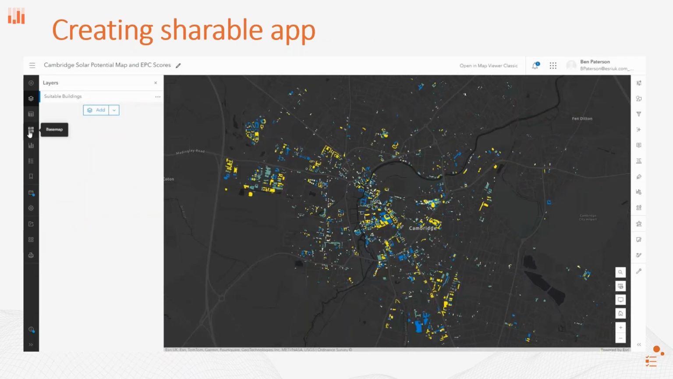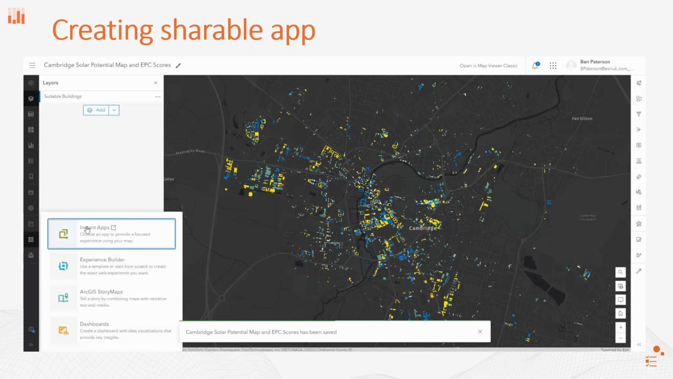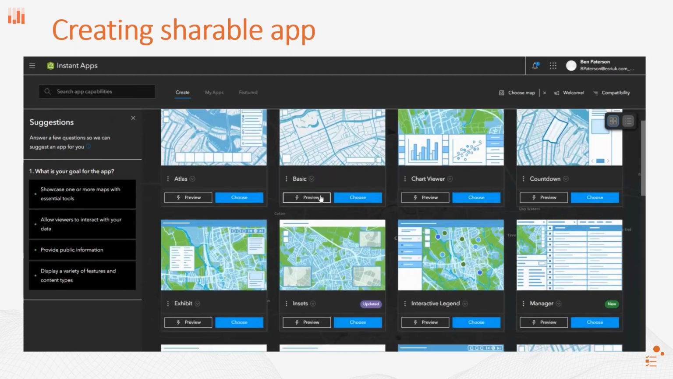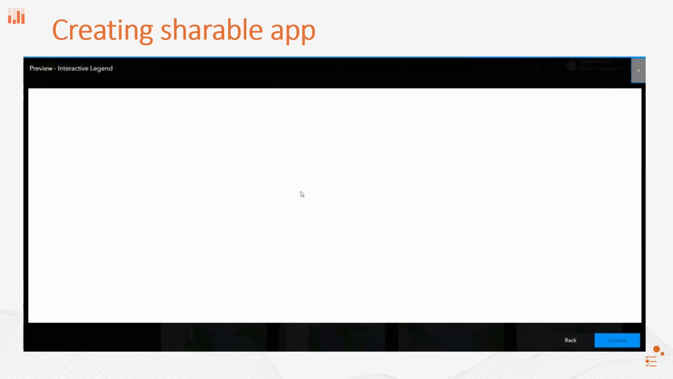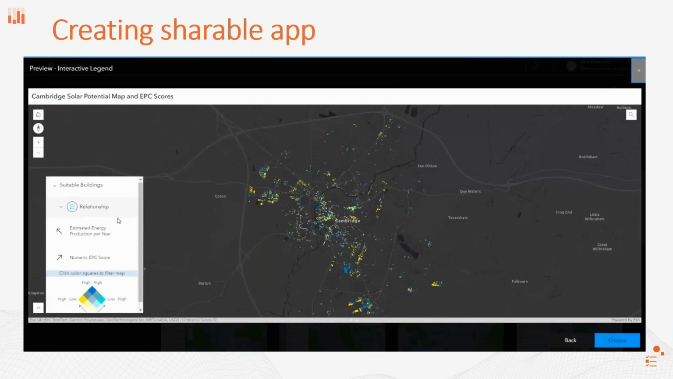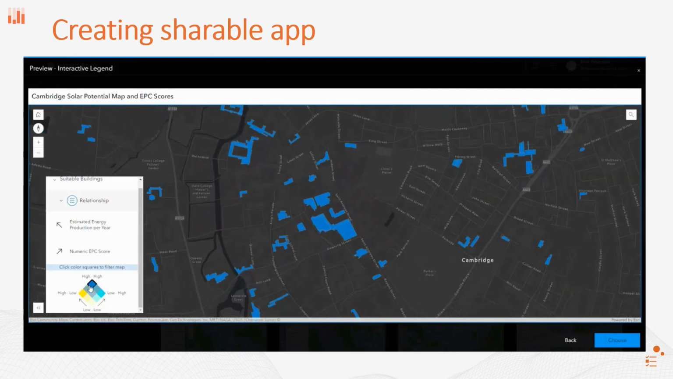So we've now uploaded the output layer from ArcGIS Pro into ArcGIS Online, so we can create an easy to use interactive application that can be shared with my organization staff. And to do this, I'll be creating an instant app. The idea of an instant app is you go from map to app in just 5 minutes. So I'm going to be using the interactive legend template today, because within this template, I'm able to compare the relationship between two layers. So essentially, my users will be able to explore the relationship between low EPC scored buildings and buildings that will derive a high solar power potential. Or if they'd like, they can just view these two layers individually.